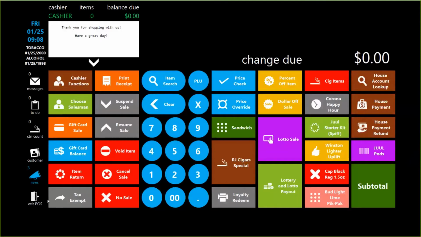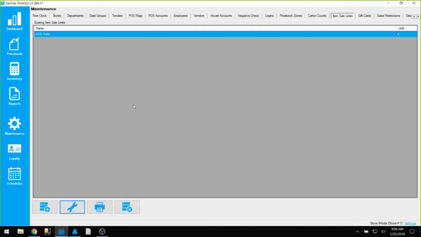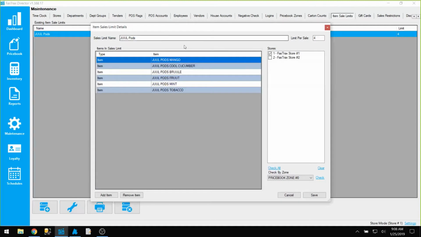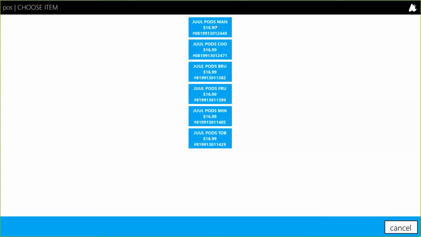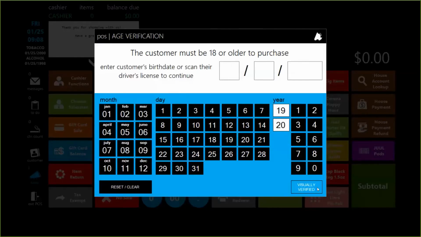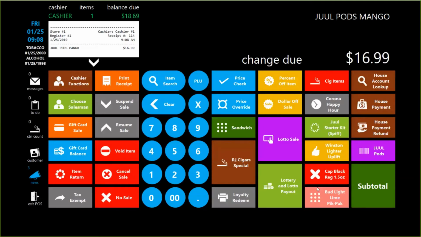So, we've gone over building this definition, assigning it to a store, assigning the limit, and then assigning items to that definition. Now, there's also another thing to do with this compliance with Joule pods, and that's with age verification. They want you to have age verification enabled, which we do. We saw that pop up whenever I do a transaction. There's my age verification. But there's different requirements for different pods, and we're going to take a look at how you would handle that.